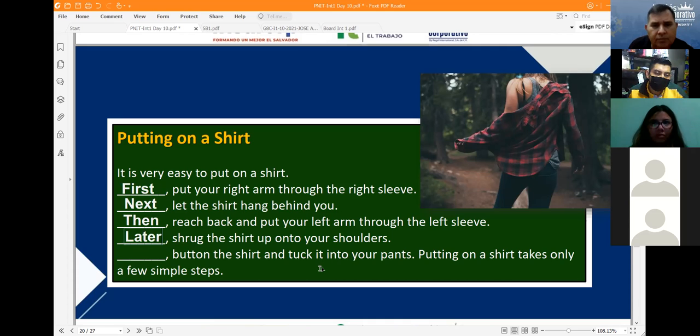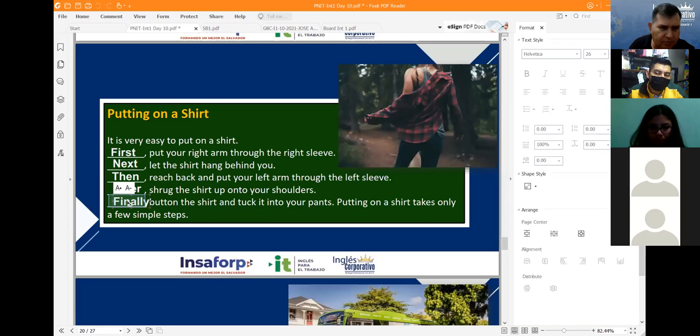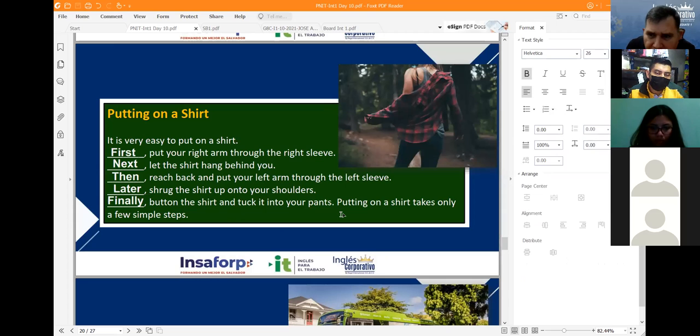Later, sit up on your shoulders. And finally, button the shirt and tuck it into your pants. Putting on a shirt takes only a few simple steps. Excellent. Thank you. Thank you very much.